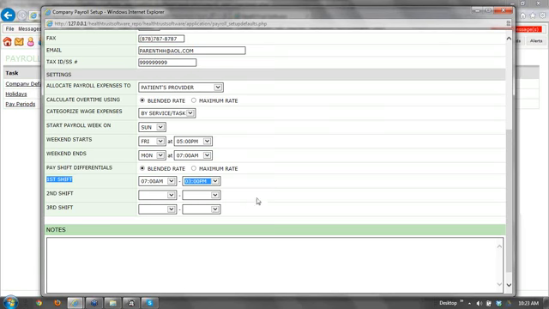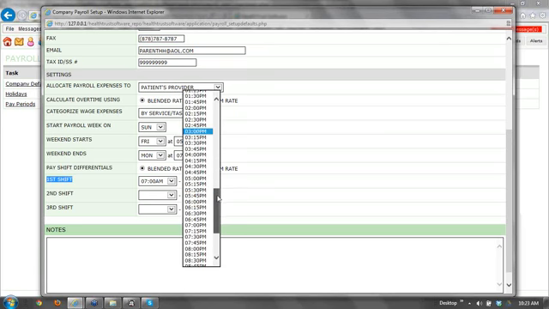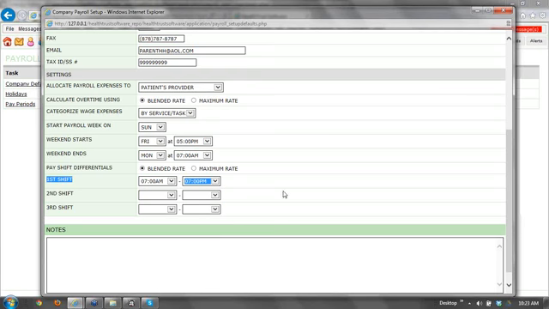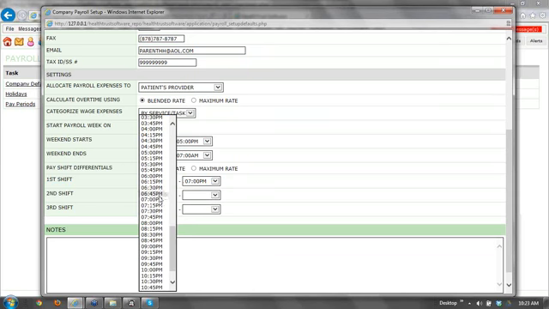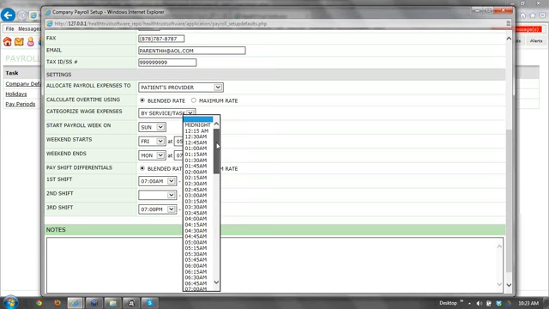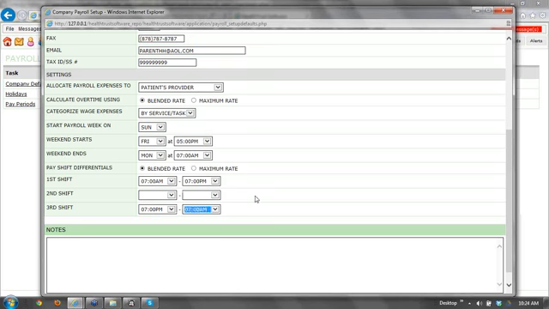If you only run 2 shifts, let's say you run 7 o'clock in the morning until 7 o'clock at night, using your first shift differentials, then you would want to skip down to your third shift and go ahead and set that up as 7 o'clock at night until 7 o'clock the next morning. And the system will, again, make those wage adjustments or those shift differentials based upon the times that you've set up in this particular location.